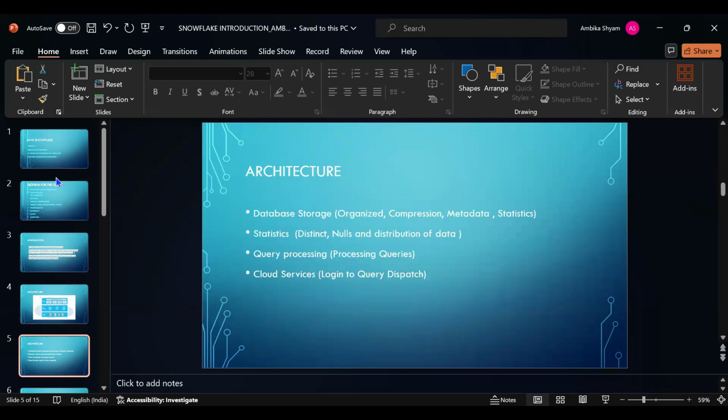In this architecture, number 1, the database storage. To go in detail about the database storage, what are the things we are going to learn? How Snowflake is going to organize the data. How it is going to store the data in an organized way. How it is going to compress the data. How it is going to keep the metadata of the table. And how it is going to maintain the statistics of the data. These are the details we are going to learn in detail in database storage.